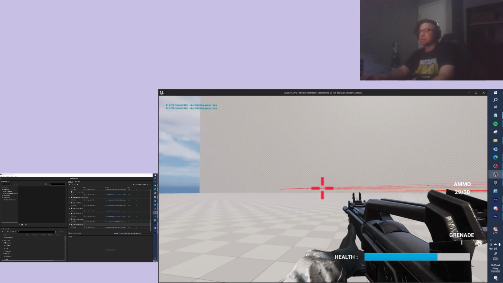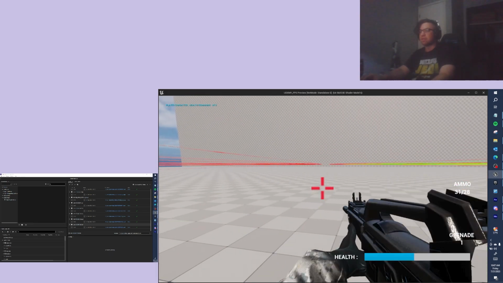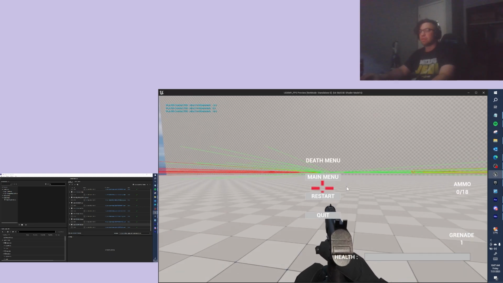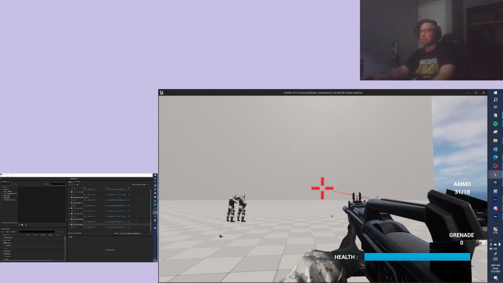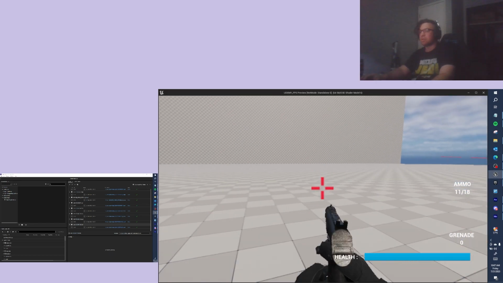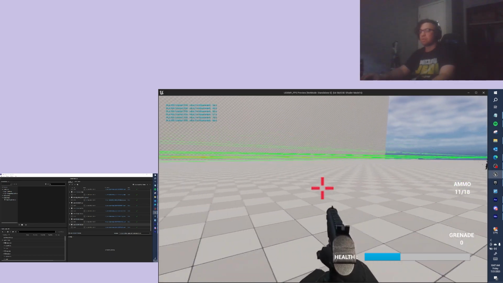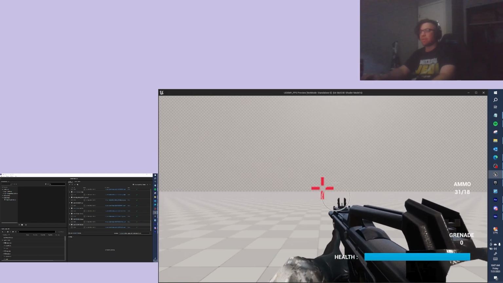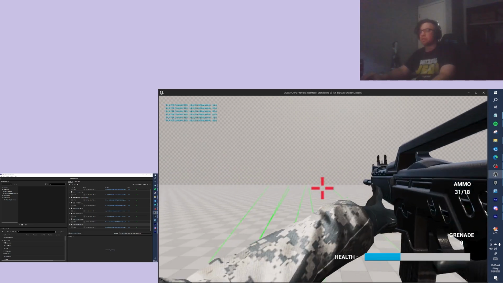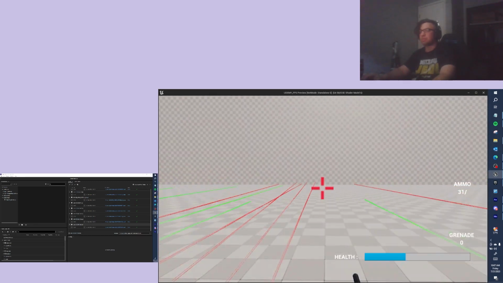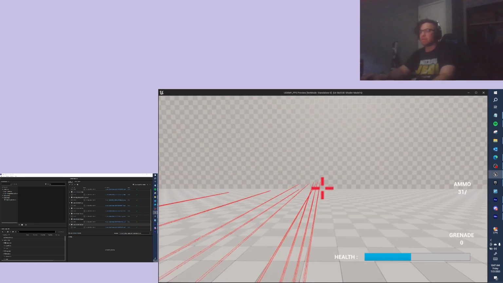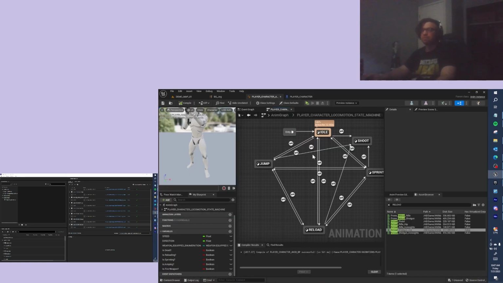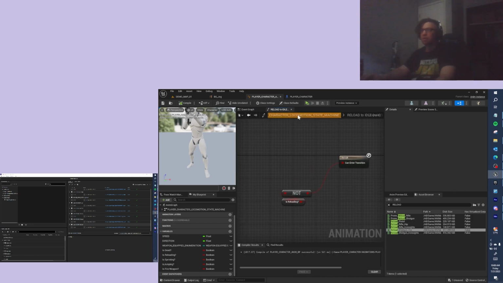Press right trigger. I can't reload. We want to get reload. Restart. Can't reload. Crouching. Jump. I kind of jump like that. Get reload working. Reloading. Idle to reload. It's not reload. Reload to idle. And this is reloading.